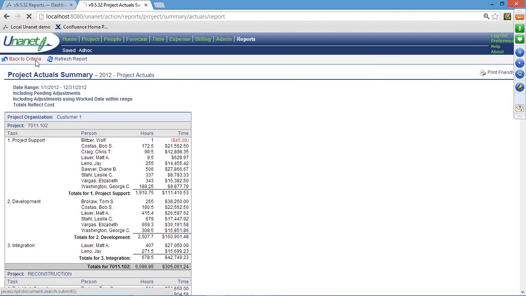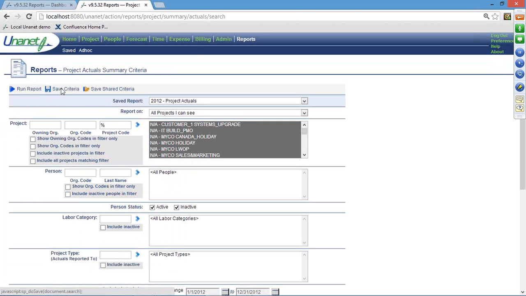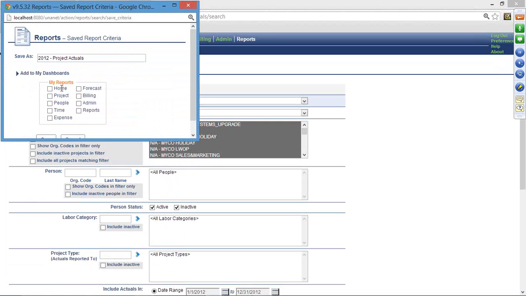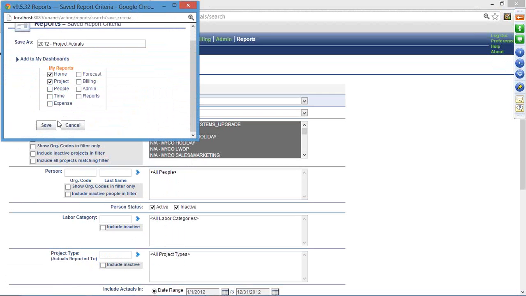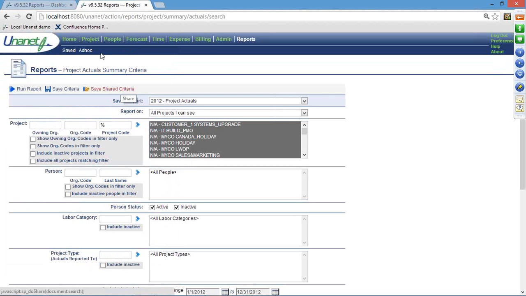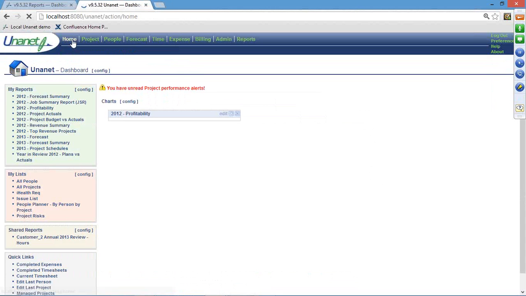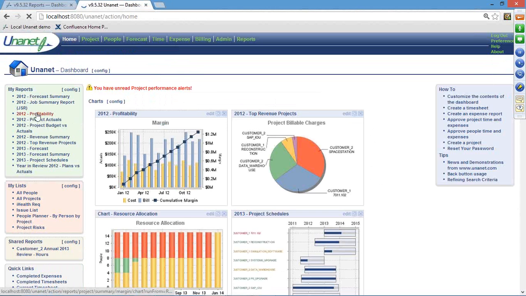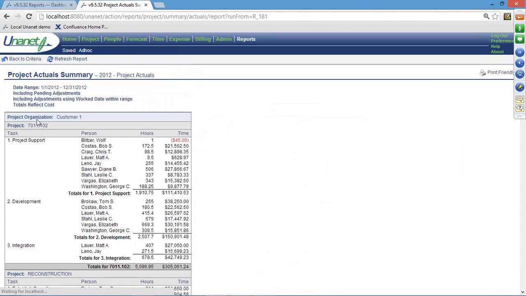Now going back to my criteria, I can save this criteria. It is already on the home dashboard, but I didn't save this particular reporting selection. But if I save it here now in my home and the project, it will have the new report with all these different reporting selections, which will be a little different from what I had before, just showing the basic report. Going back to that, you can see here, so now it doesn't show just the one-line summary. It is truly with those more detailed reporting options.